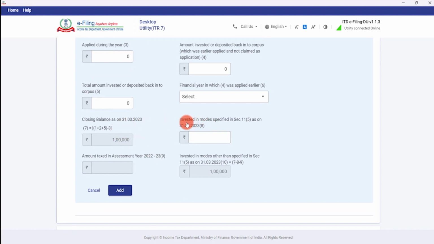Now here the point is the amount invested in modes specified under section 11 subsection 5 as on 31st March 23. Of course the entire corpus amount should be kept invested, and click on add.